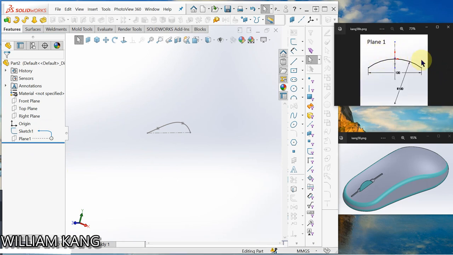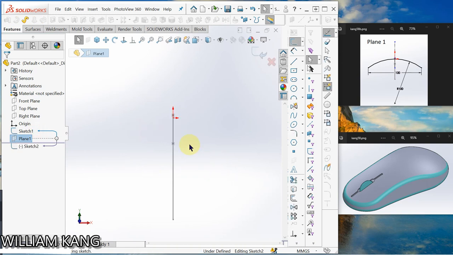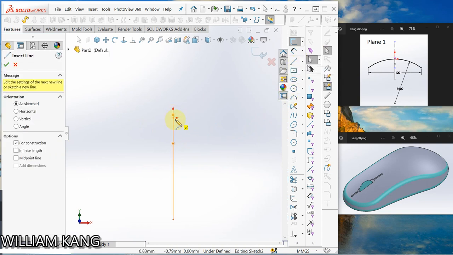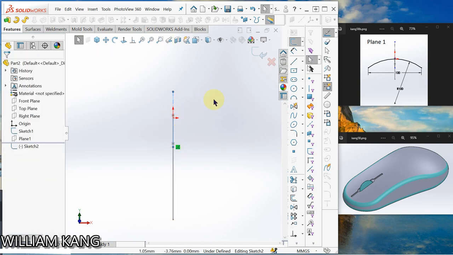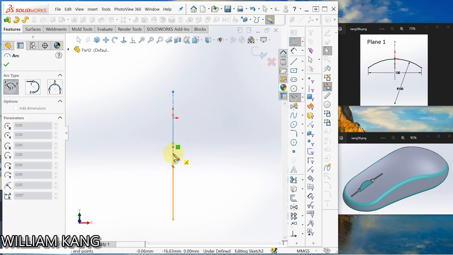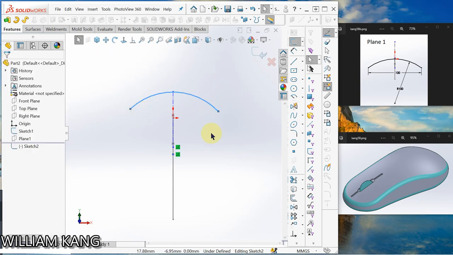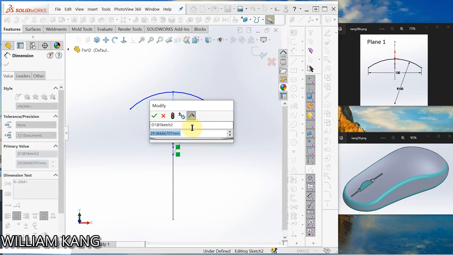So on plane one, you're going to create the sketch. Again, we draw a center line first. Escape. We draw a center point arc. Center point. Click here. Here I mention the radius is 100.